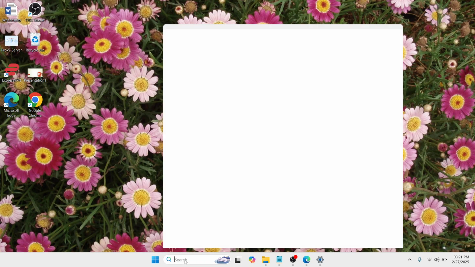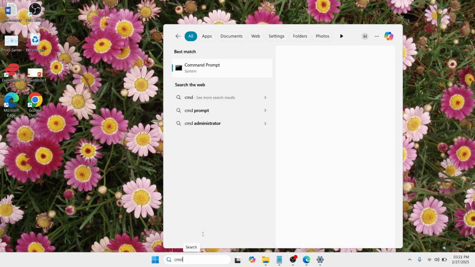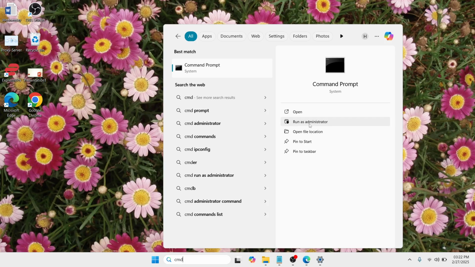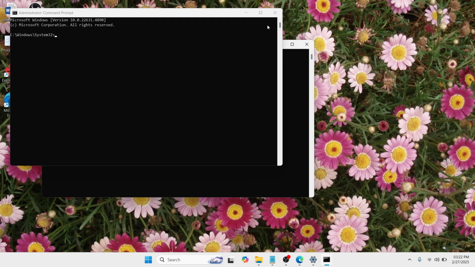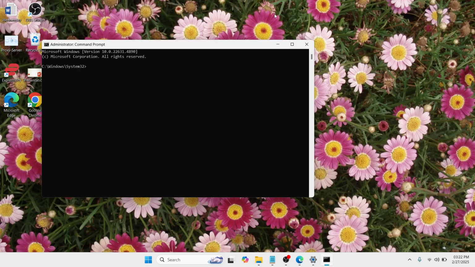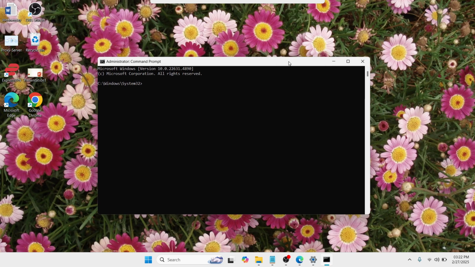At the bottom search bar, we need to search for CMD to open our command prompt. Go with run as administrator. When your user account control asks you, just go with yes so that you'll be able to open this blank window. Let me just close this other window so that I can focus on this first one.